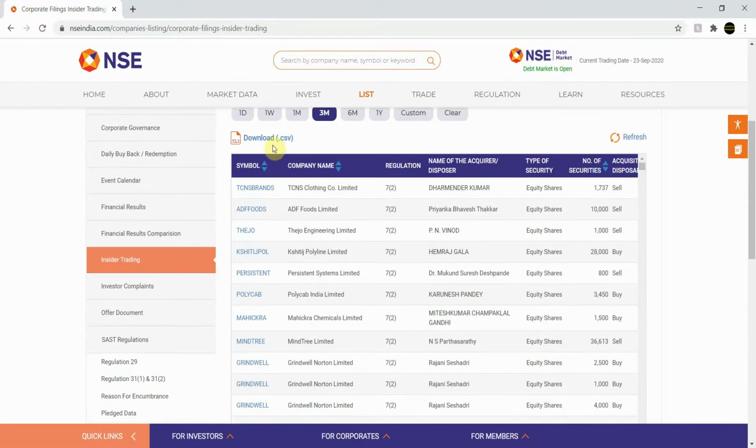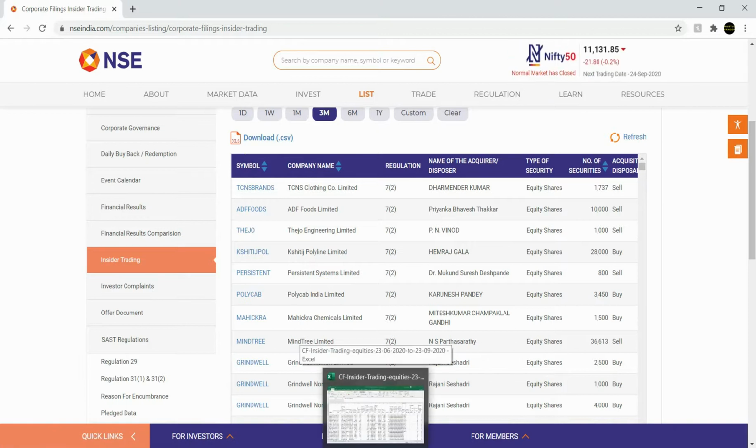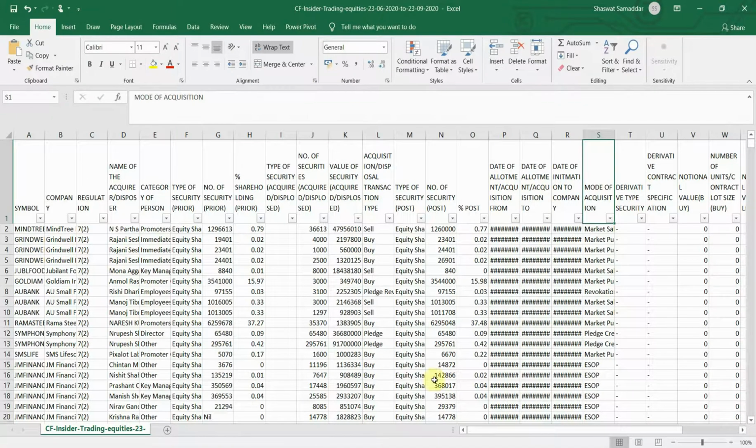What we have to do next is download the Excel file of this report, and we can do that by clicking this download button here. This will download an Excel file on your laptop or PC, whatever you are using, and you can access that Excel file in the downloads folder. Once you have downloaded it and open the Excel sheet, it will appear something like this.